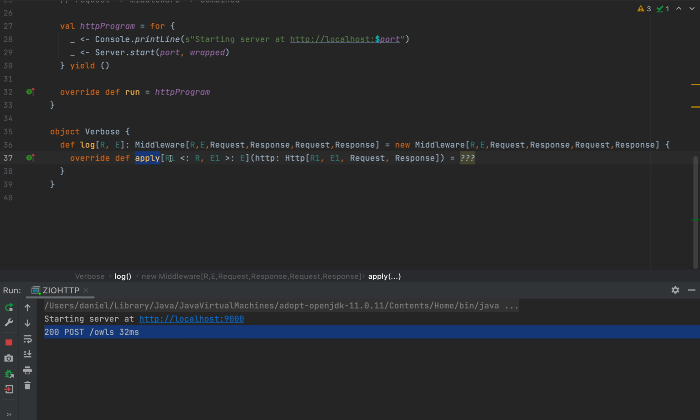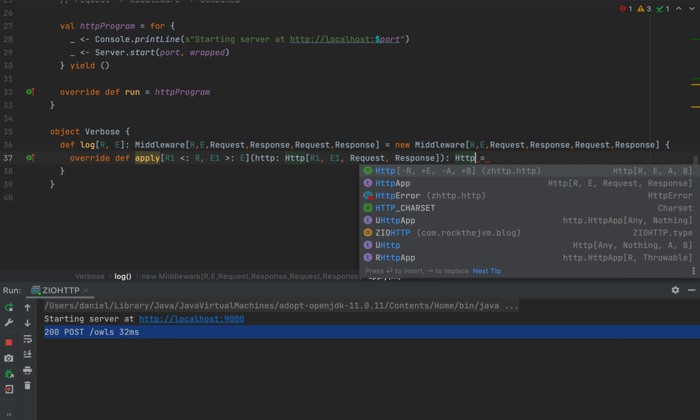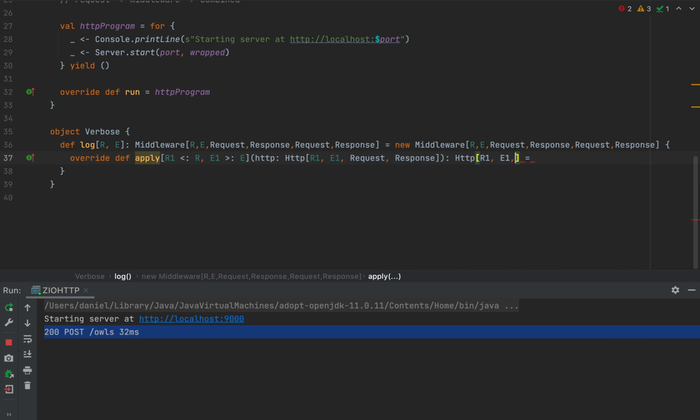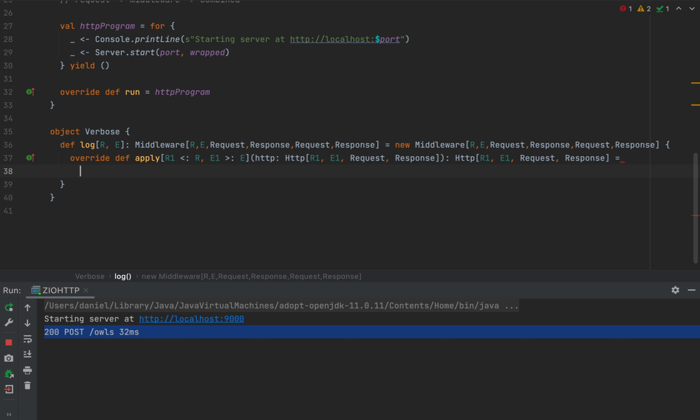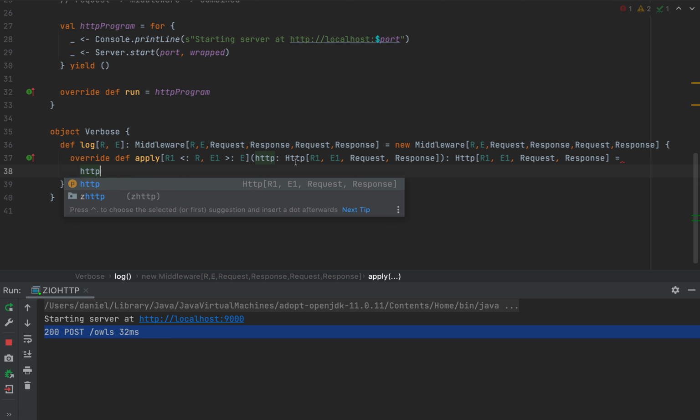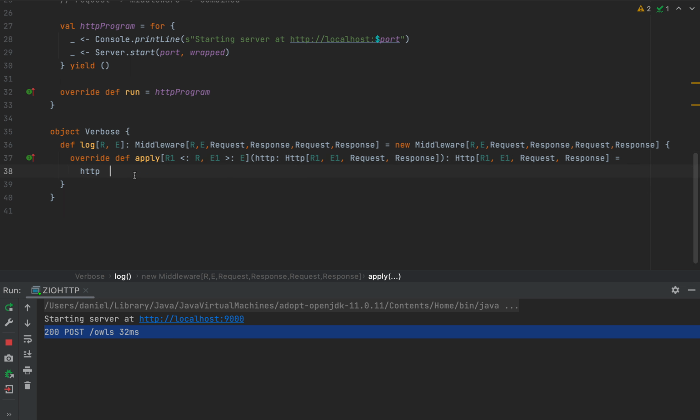So the apply method will take a type argument R, which is a subtype of R because of covariance and contravariance, and likewise for the error type, and the wrapped HTTP application that will push everything through this middleware. And I'm going to return another HTTP application with R, E, request and response. So I'm going to have, as a result type, an HTTP with R1, E1, request, and response. And I'm going to have HTTP, the original application that I have here as argument, and I'm going to use two constructs. I'm going to use map and contramap.